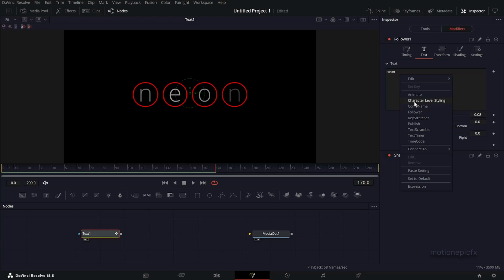So we can use character level styling, but we are not going to use this because when we at the end want to change the text, it does not respect the colors that we used in character level styling.